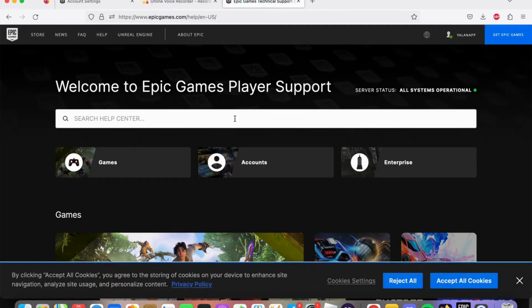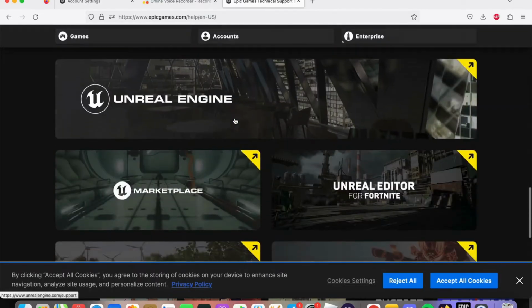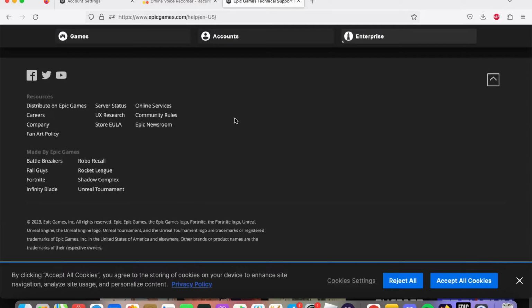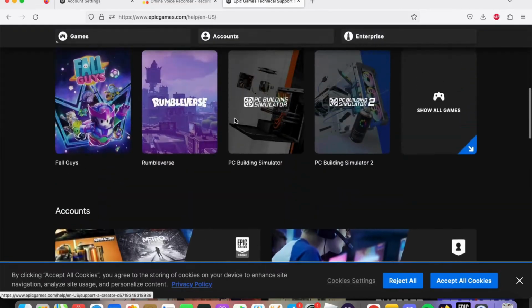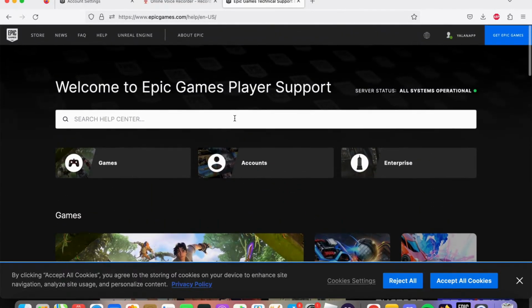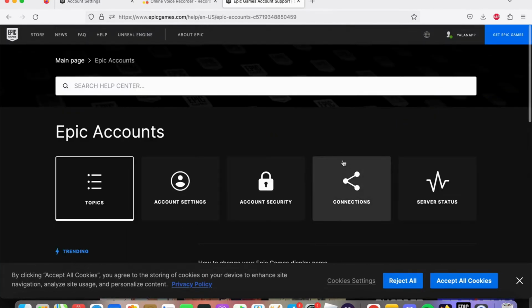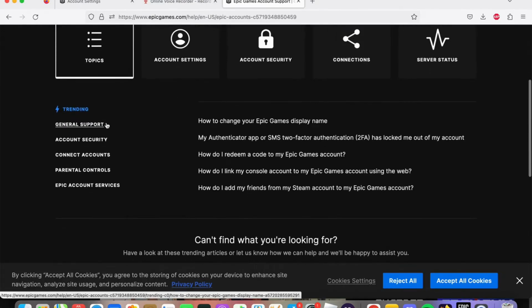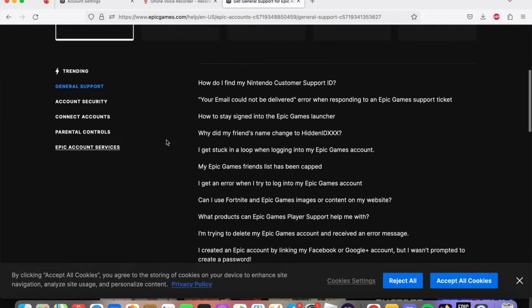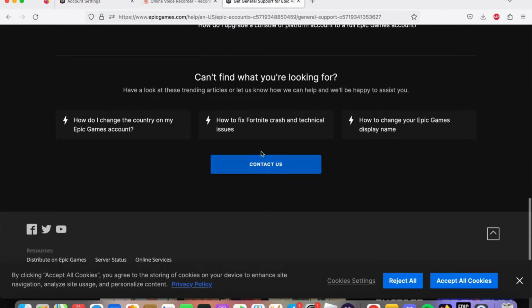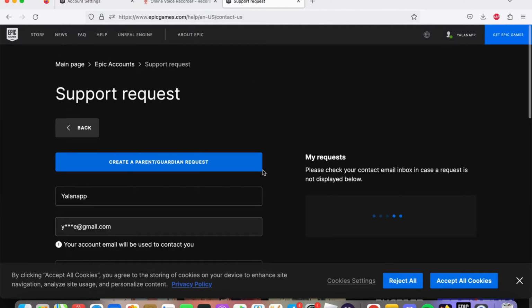As you can see, now we're just going to scroll down in here and look if there is any way that we can actually contact the customer support in here. So let's scroll back up again, click on accounts right here. As you can see, click on accounts once again, then we should be taken here. What I'm going to do now is to click on general support in here. Let's see if we have any way to actually, yeah, perfect. As you can see, contact us, click here, and then you should be taken here.